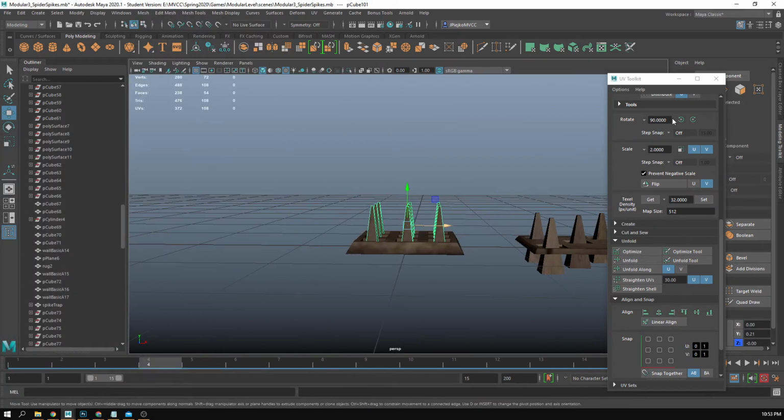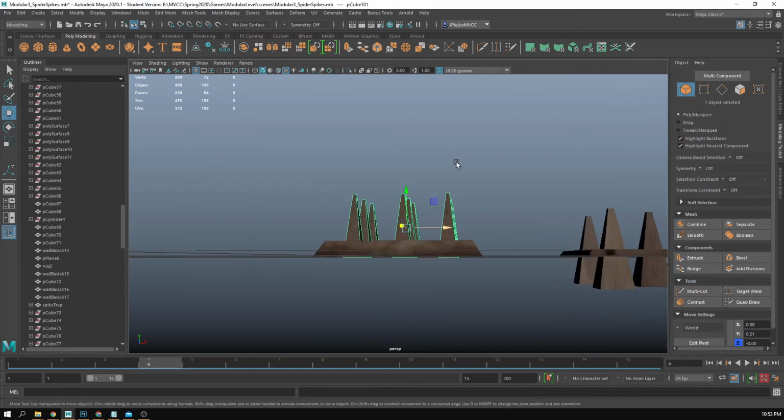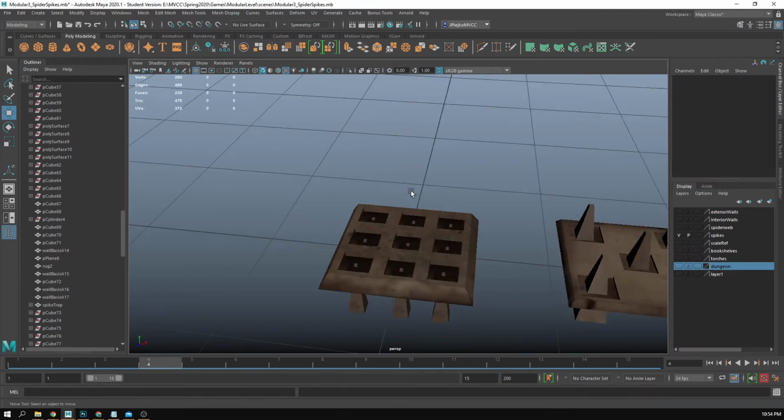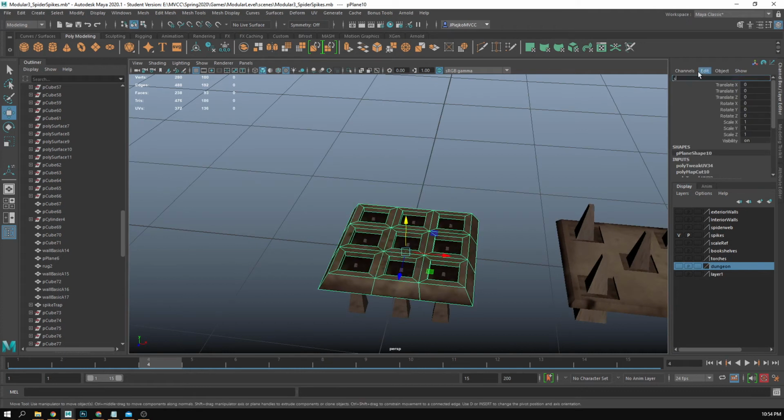Mesh, combine, and we're going to call this spike, and we're going to delete our histories, freeze it, and we'll call that spike trap. And now do the same thing.